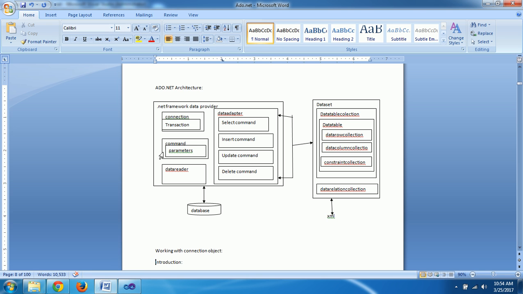Okay, next, here, this is the architecture. This is the database. Finally, we are connecting the database. These are all the different parts. One by one, we are going to cover inside. Just how to connect, how to do transactions, how to do commands, afterwards how to select the data, how to insert the data, how to update the data, how to delete the data, and how to retrieve the data from the dataset. Like this.